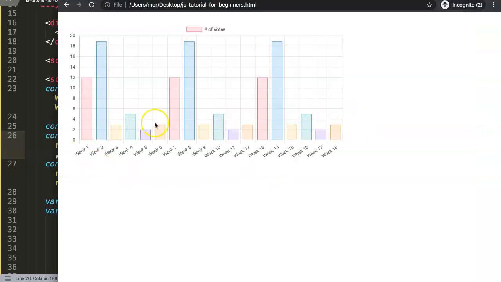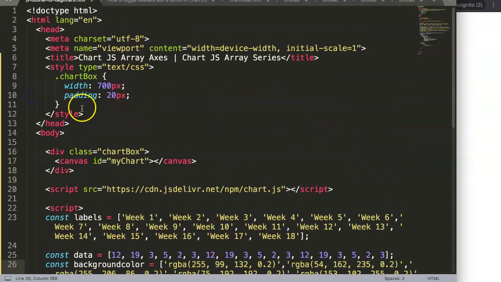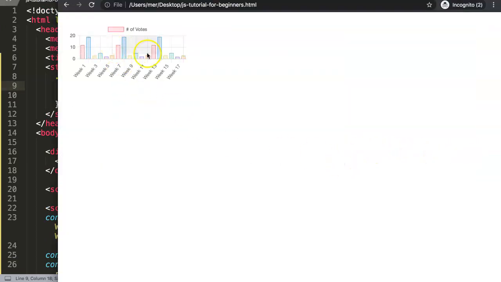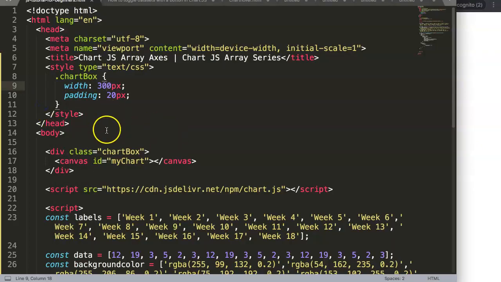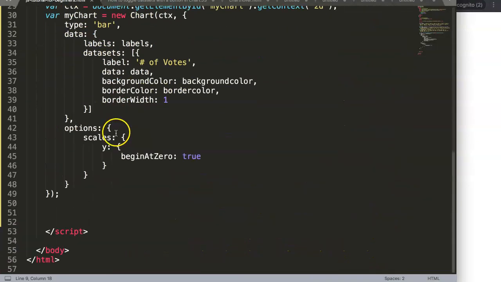Now we have all these weeks here. However, you can imagine if you have a huge amount of data, this becomes very tough to read. Or specifically, let's make our screen smaller. Let's assume we have a mobile version here, and this is just not readable for your viewers. So how can we adjust this? Well, let's explore.